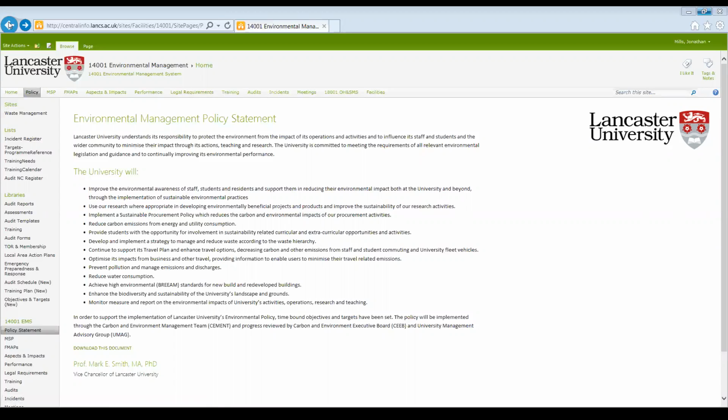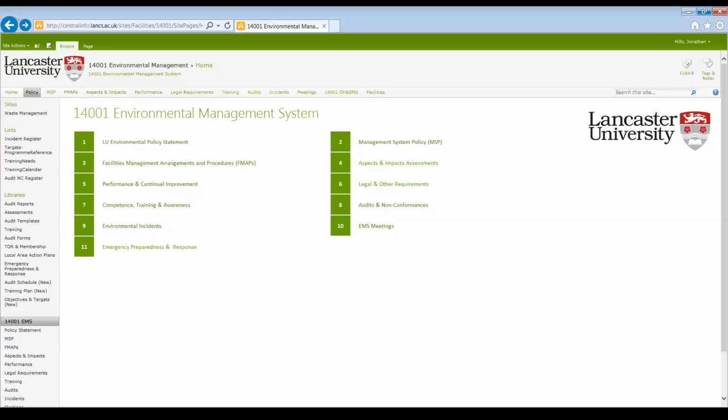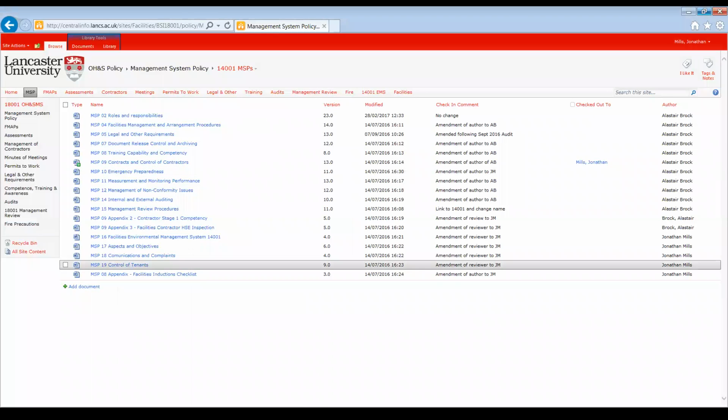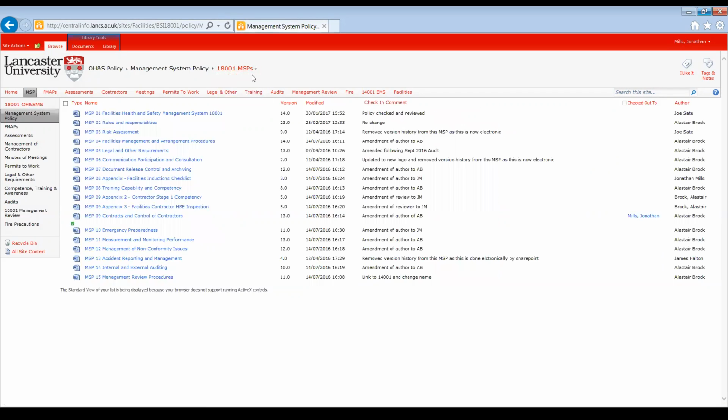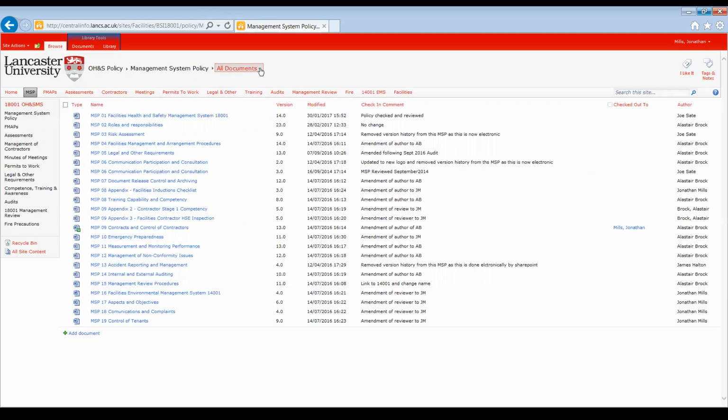If I go back to the front page again, we can look at the management system section. We have our management system procedures set up as a library essentially here. Looking at the top, you can see I can either select 14001 MSPs, I can select 18001 MSPs, or I can select all documents. Some of the MSPs are specific for 14001, some 18001, and some are used by both systems.